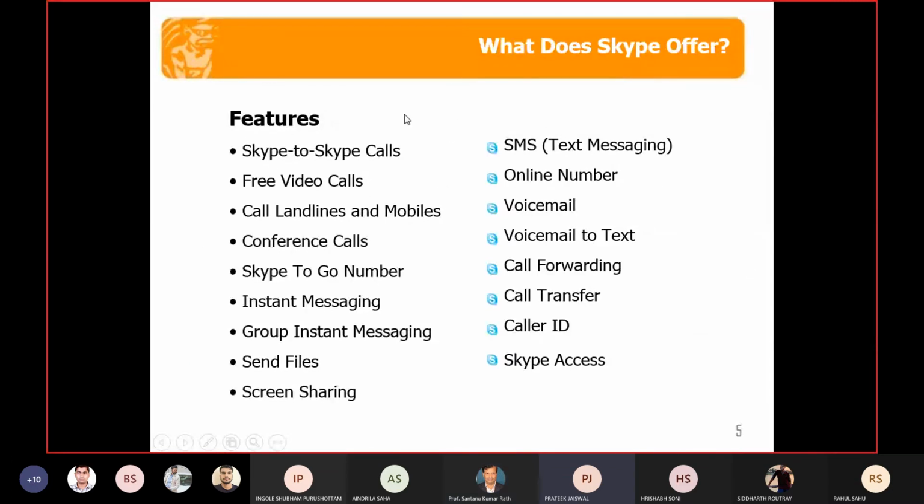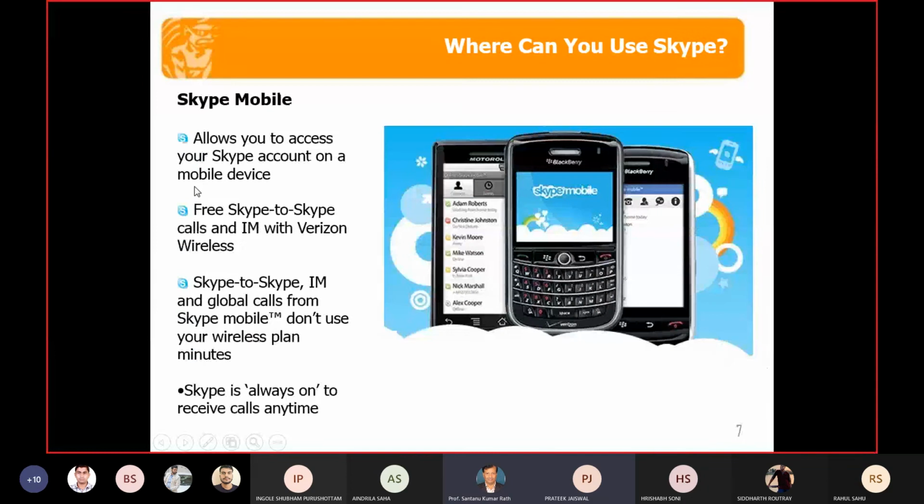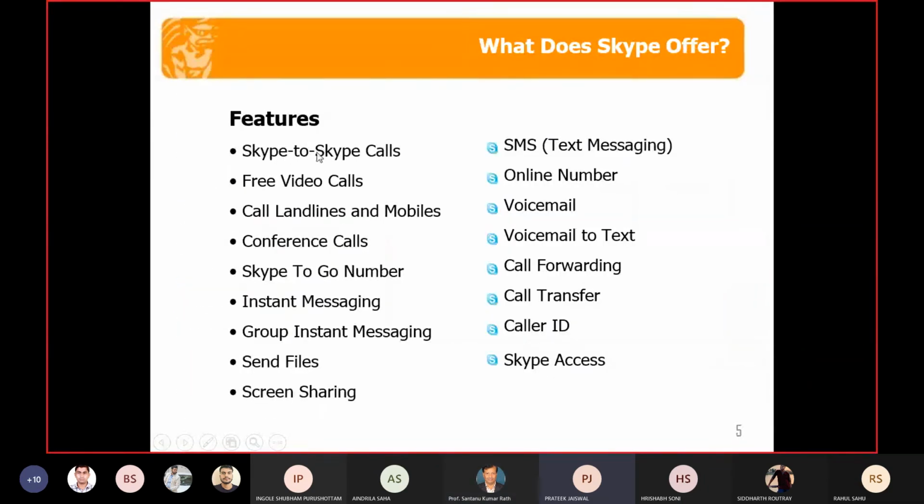Features. What does Skype offer? That's our second question. So what does Skype offer? Skype to Skype calls, free video calls, calls to landline and mobile, conference calls, Skype to Go number, like any number like we do in fax. That same kind of Skype to Go number. Instant messaging, group instant messaging, send files, screen sharing, SMS, online number, voice call, voicemail to text, call forwarding. Voicemail is the same as we do in our WhatsApp. Call forwarding, call transfer, caller ID.